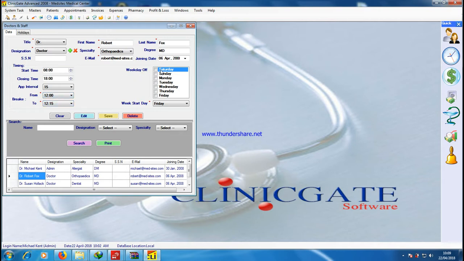Which day do you think the doctor will be off? Let's say it will be off from the hospital. You select it. This will alert the system, so in case the doctor is around and tries to log on to the system, it will not accept the log on. Okay, then we go to holidays.